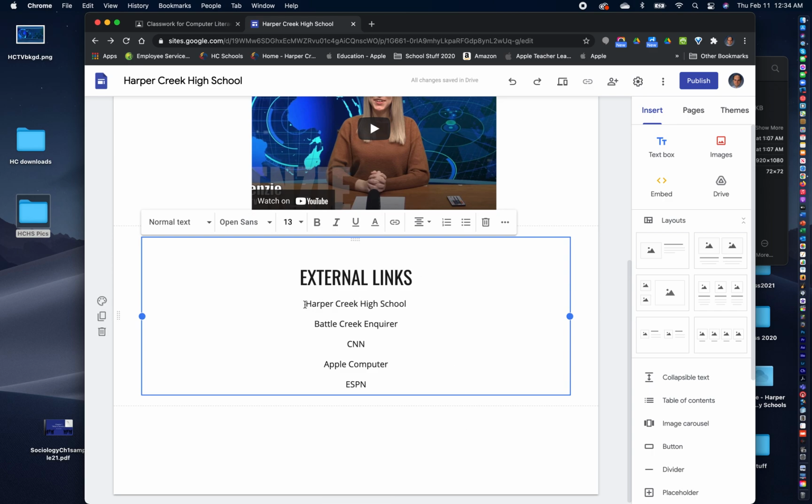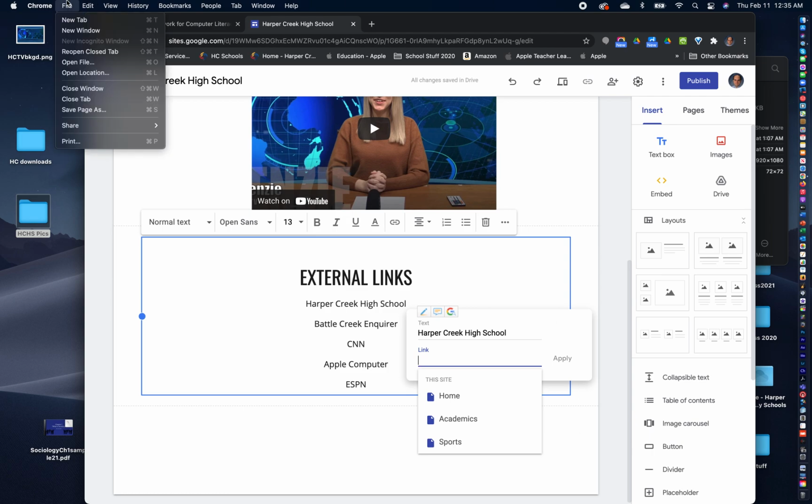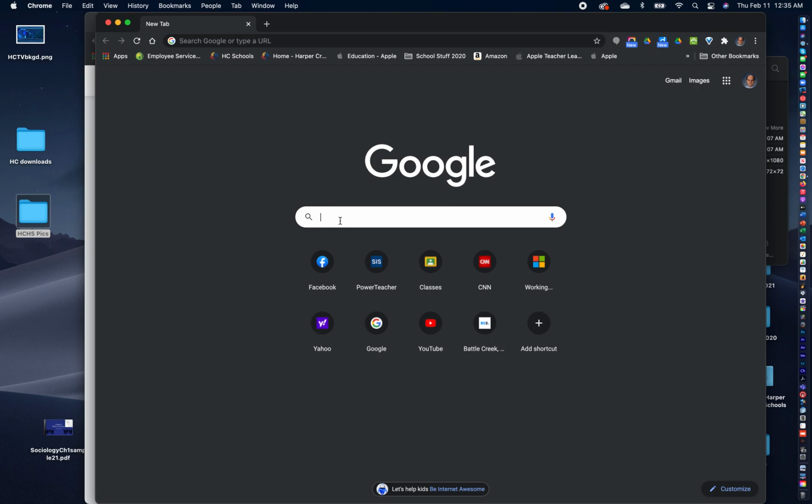Now, at the moment, these are just text, as you probably know. These are not at all links. You can't click on them and do anything, but we want to make them into links. So how do you do that? You highlight this here, and you click on, see this here? It says insert link. So you highlight the text you want to link, and you click insert link. Now, it's trying to see if you want to link to any of your other pages, but we do not want that. I'm going to open up another window here, and I'm just literally going to look up Harper Creek High School.